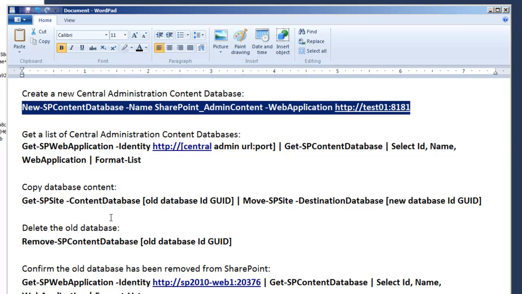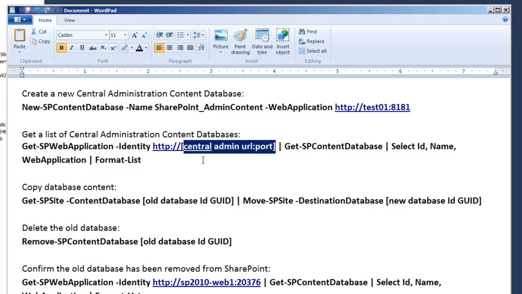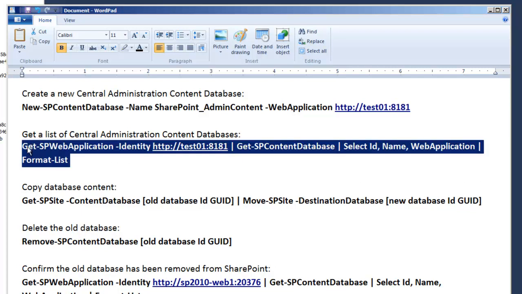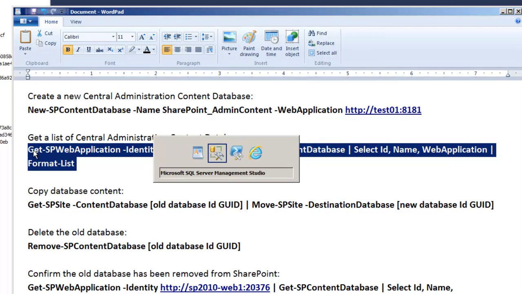The next thing we're going to do is generate a list of our current central administration content databases. So with this, we're going to execute the Get-SPWebApplication cmdlet piped with Get-SPContentDatabase, piped with a select statement, and then we're going to format it. One thing we need to change here is our central administration site. Let's copy and paste this into our PowerShell.